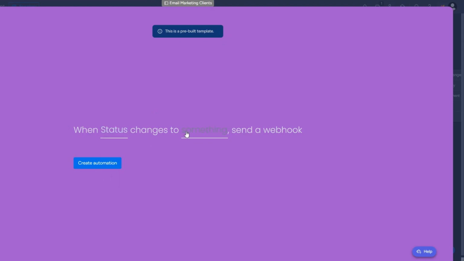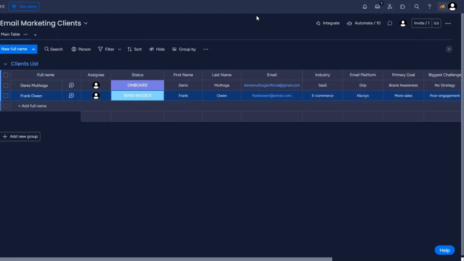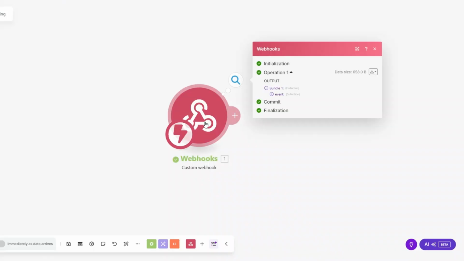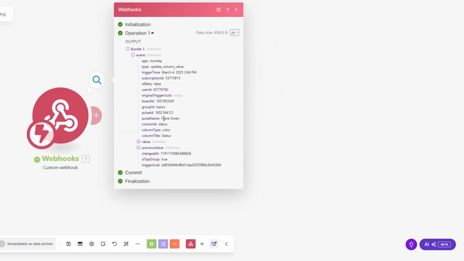So I'd like to send our webhook when the status of one of our clients changes to send invoice. And here I'll click on create automation. Let's see if our webhook works. I'll change the status of one of our clients to send invoice. Here, you can see our webhook ran successfully. We're getting the specific client whose status we just changed.